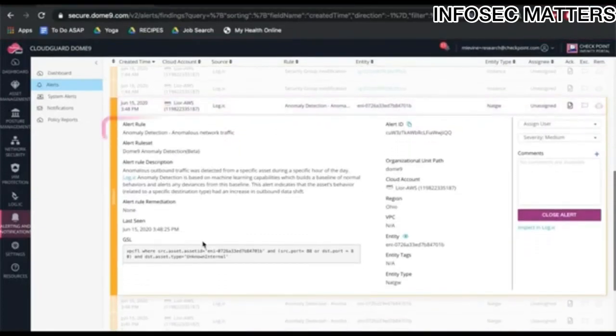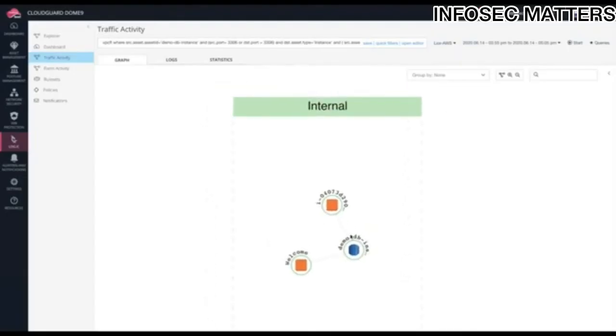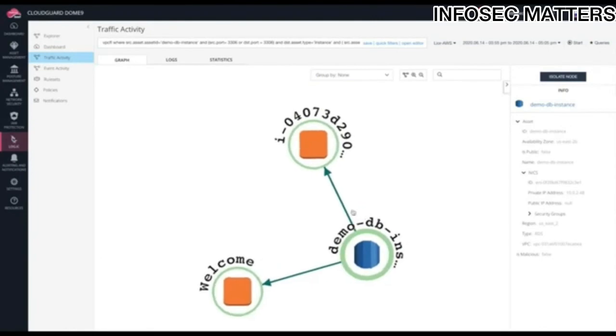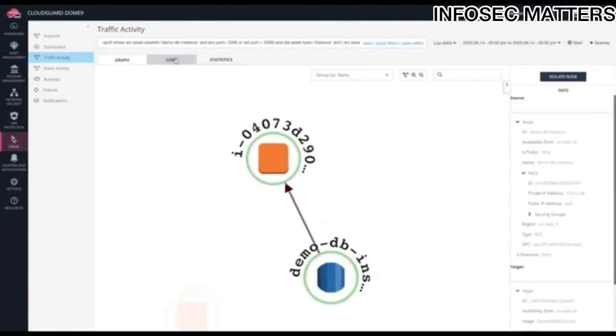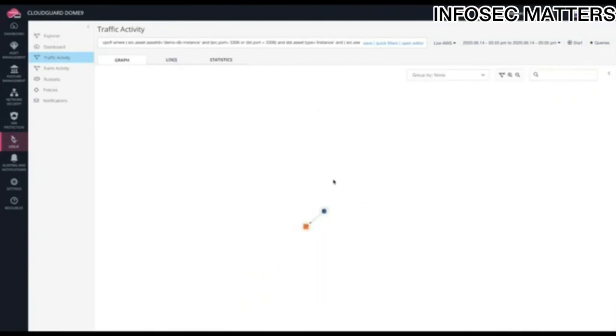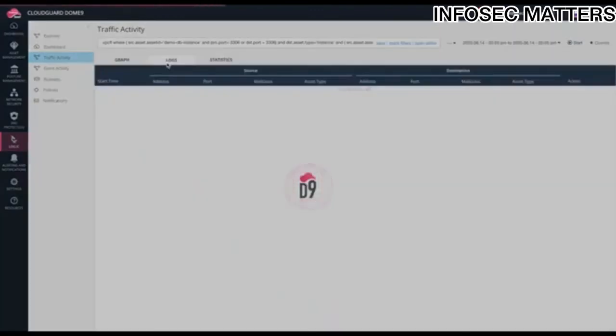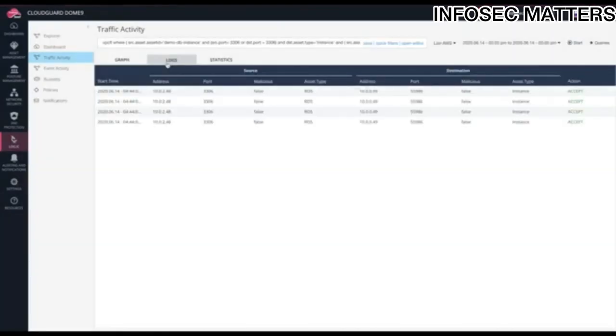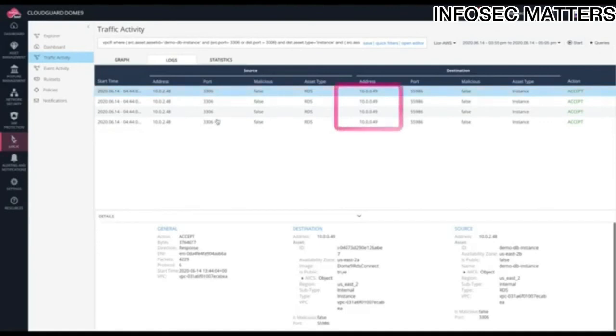The last alert we will go over here is anomaly detection of anomalous network traffic. This uses machine learning capabilities to build a baseline of normal behaviors and will alert on any deviations from this baseline. When I inspect, I see the database communicating with the instance the attacker spun up. If I isolate the node and go into the logs, we can clearly see the outward communication that was the exfiltration.